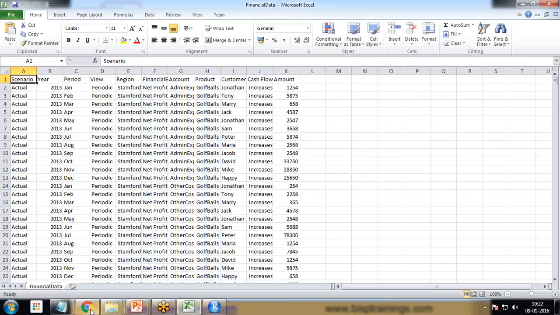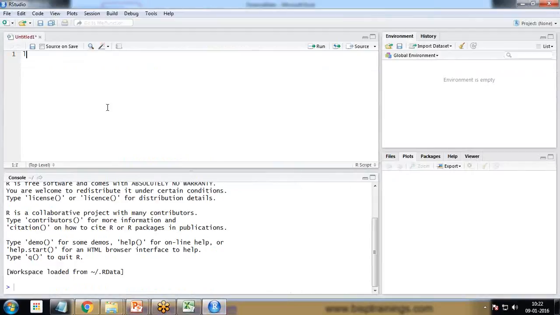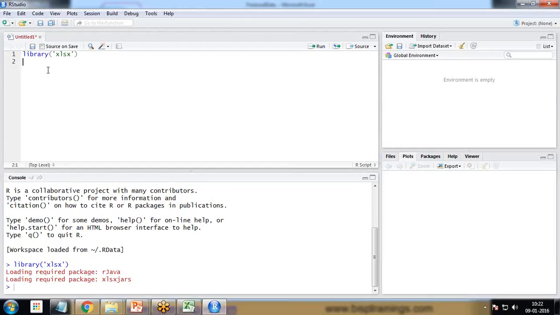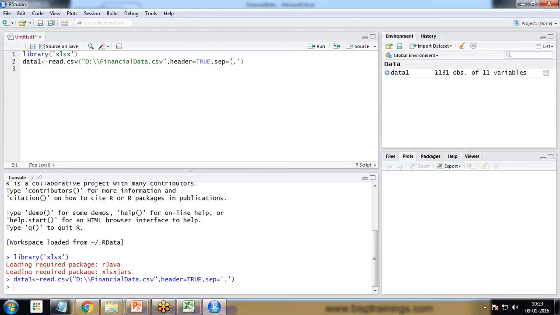This data set is in CSV format, so I need to load that data in R. For that I need a library first of all, and that library will be xlsx. Execute it. Then I create one data1 object with read.csv and specify the file location, financial data.csv, header equal to TRUE, and the separator is a comma because it's a CSV file, so the data will be comma separated.